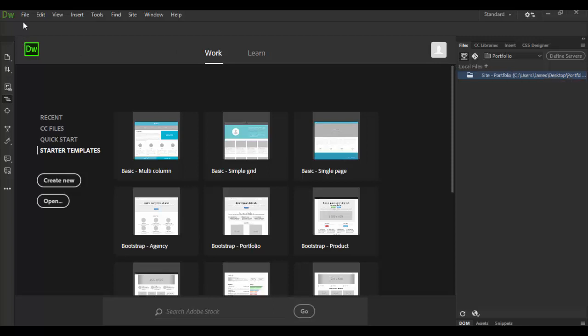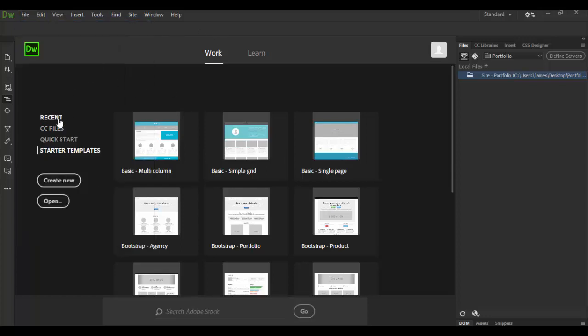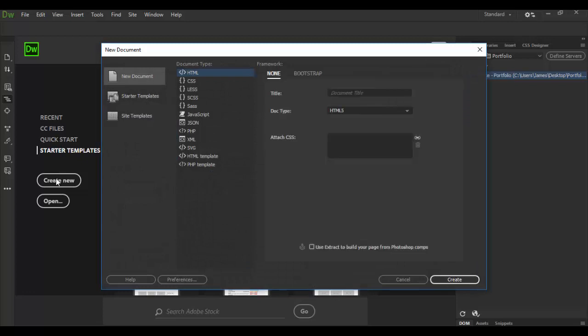So now let's go ahead and create a new document. Let's go to File, New, and you can basically create documents in a couple different ways. You can click on Recent Files. You can use a starter template. You can also click on the Create New icon here. It'll open up the same thing here.